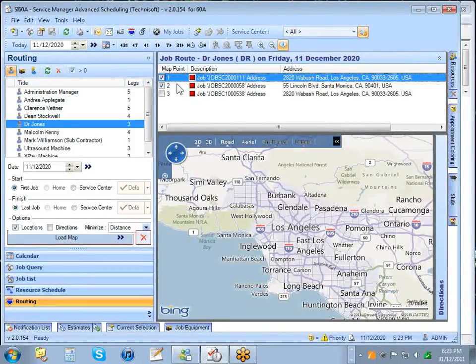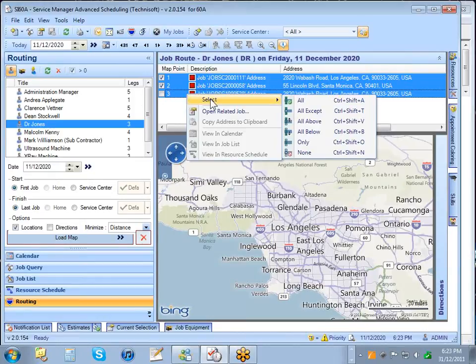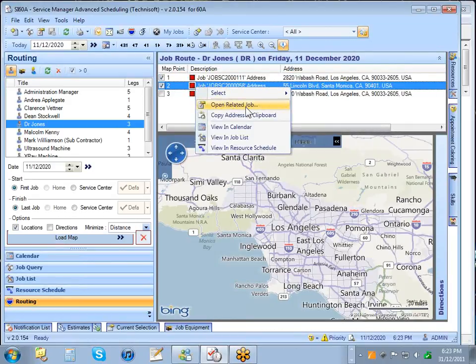Alright, so you can see here I can also, using my shift key, paint more than one job. So if you had a lot of jobs on for today and you wanted to right click, you can select different above or below, all the different options there. You can also right click and open the related job at any time. You can copy the address to the clipboard in case you want to print that out with something and hand it to the employee. We can view this job in the job list or the calendar view as well. That will help with rescheduling if we need to, but I'll show you that shortly.